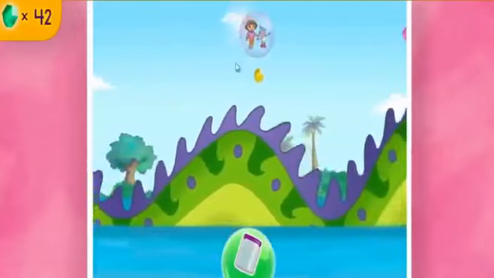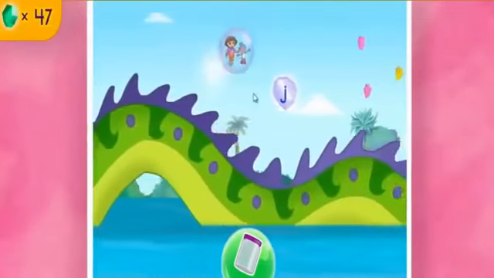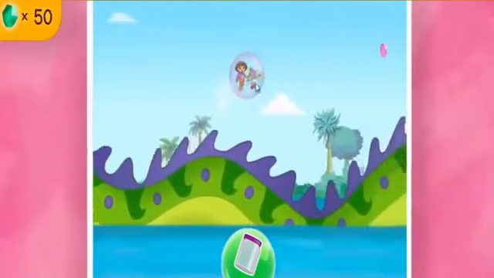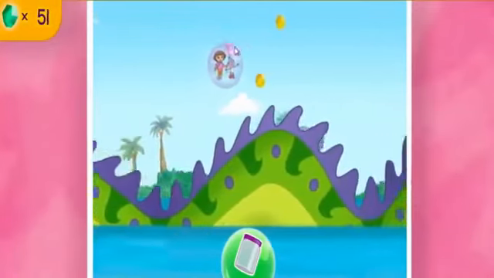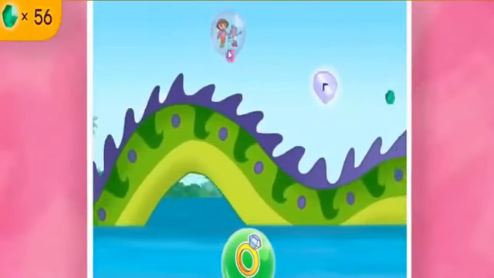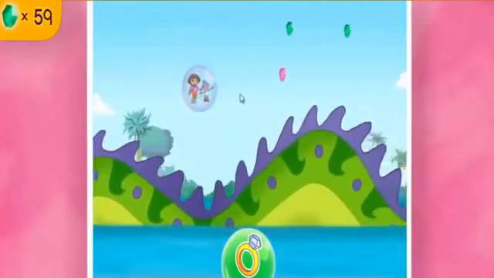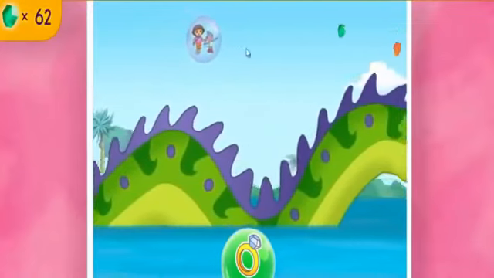Let's look for the first letter in Jar. You found it! Jar starts with the letter J. That makes the sound J. Let's look for the first letter in Ring. Ring starts with the letter R. That letter makes the sound R.